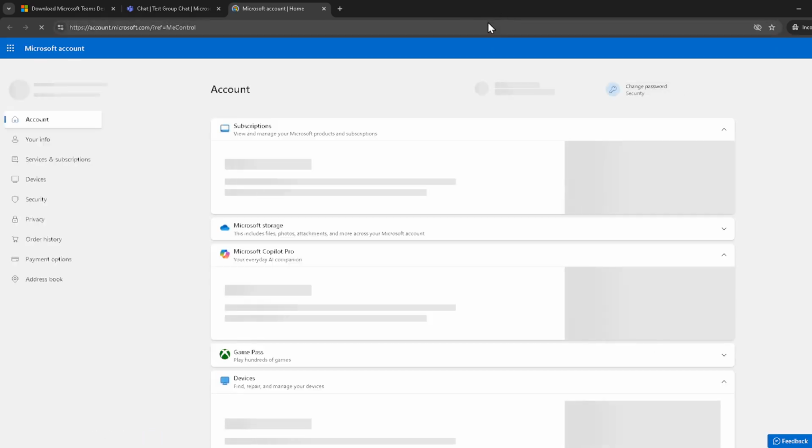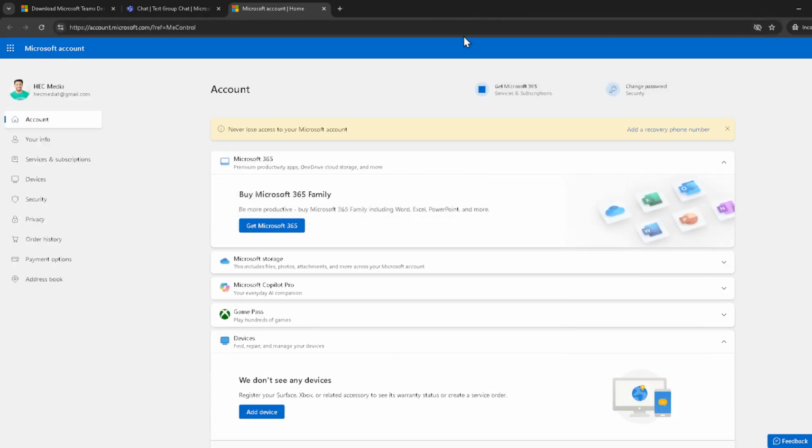Now that you're on your Microsoft account page, we're going to focus on securing your account even further. Look for the security option and click on it. The security page is crucial because it controls how you protect your account and adjust settings like two-factor authentication.